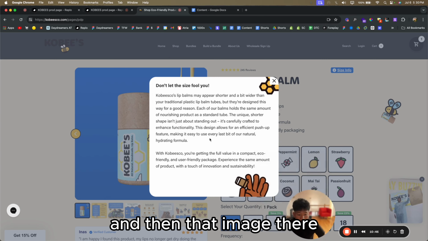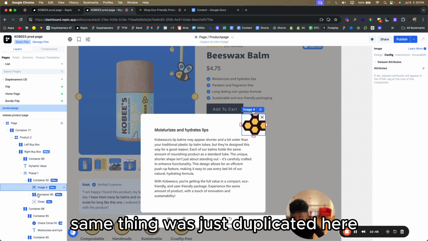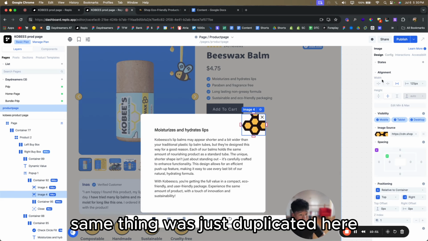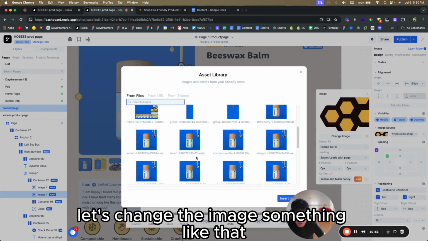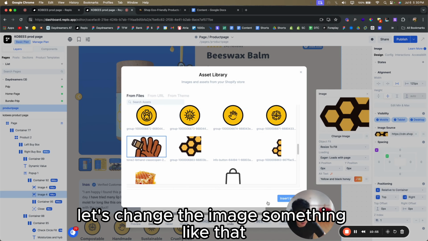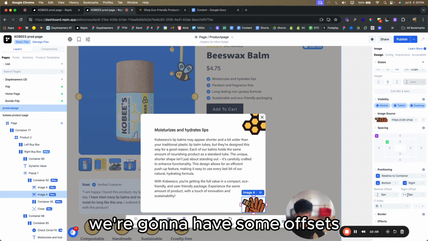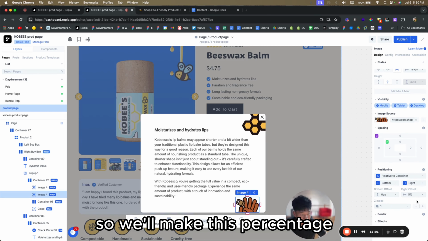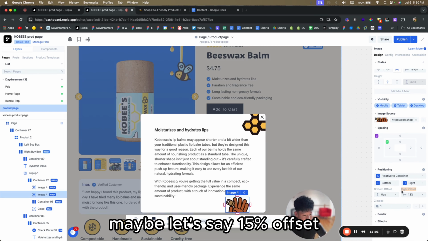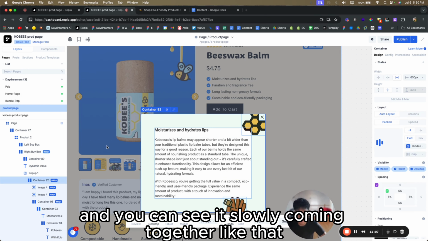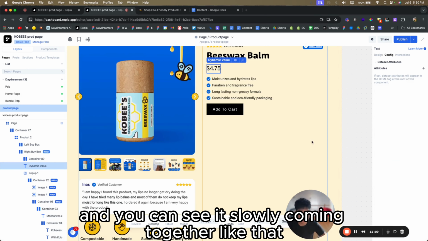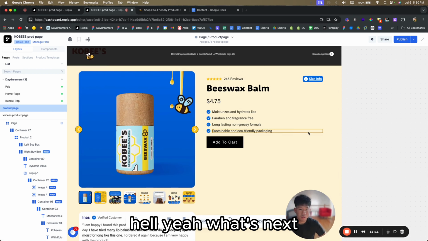And then that image there, same thing. Let's just duplicate it here. Let's change the image. Something like that. And again, same thing, positioning. We're going to set it in the bottom. We're going to have some offsets, so we'll make this a percentage, maybe let's say 15% offset. And you can see it slowly coming together like that. Hell yeah. What's next?